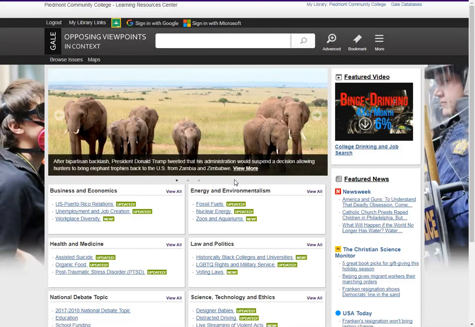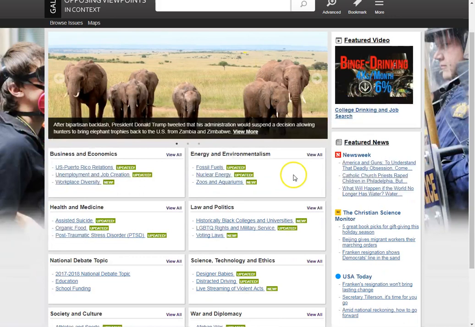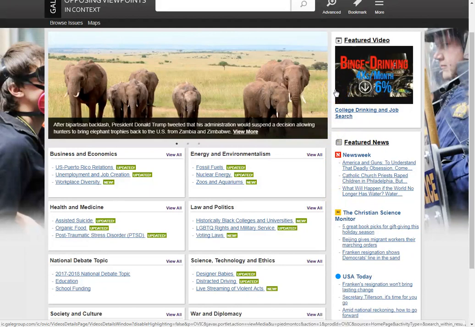On the home page, you can see the search bar and some options at the top of the screen. We'll talk about those in just a minute. In the middle of the screen, you can see Featured Content, which highlights some of the issues within Opposing Viewpoints. These are issues that have been recently updated or have new content. You can also see some featured news articles and a featured video on the right-hand side.